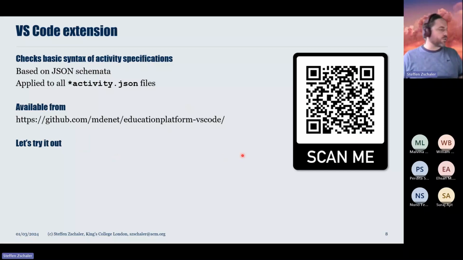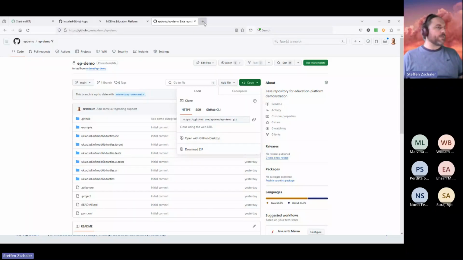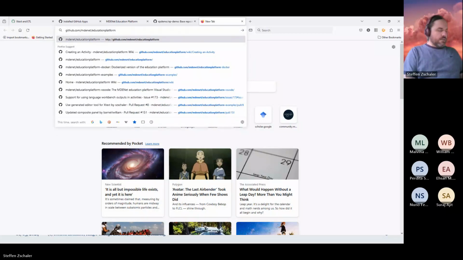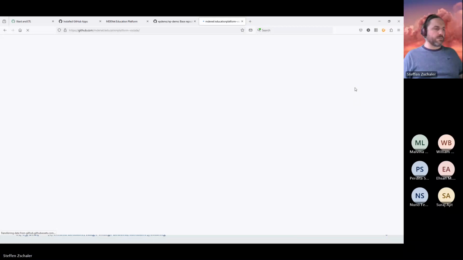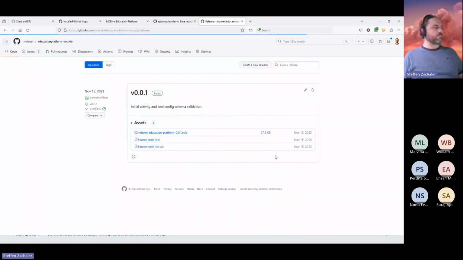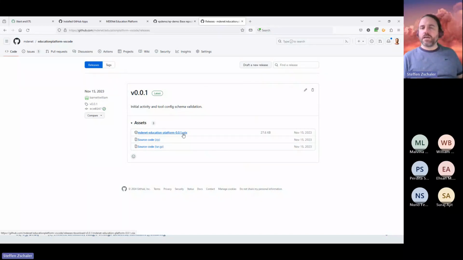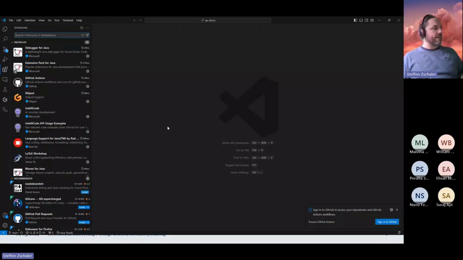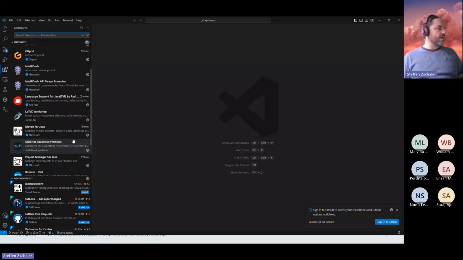In fact, if you click on the QR code, that'll get you to the releases page. So let me just show you that briefly. Where it'll get you is here. And if you take this VSIX file here, that's the actual packaged extension. You can just go to your Visual Studio Code, go to the extensions tab, and drag and drop the VSIX file onto there, and that will install it.